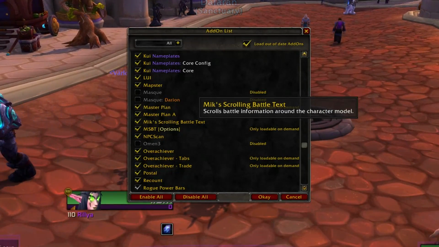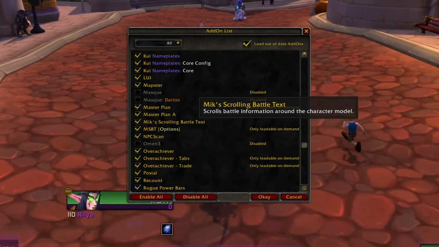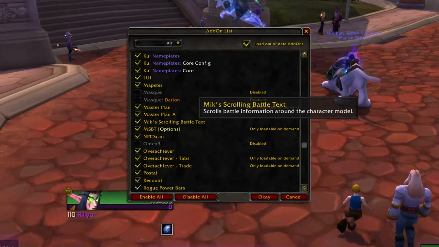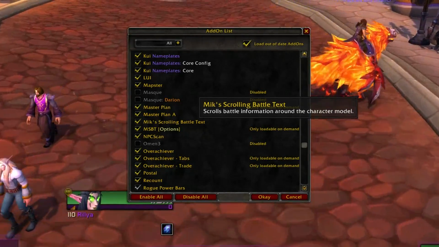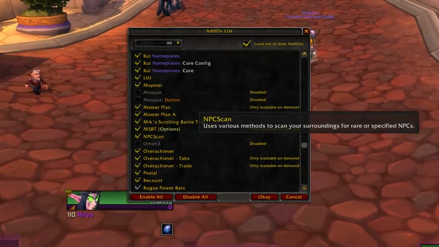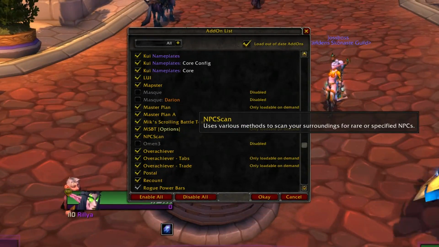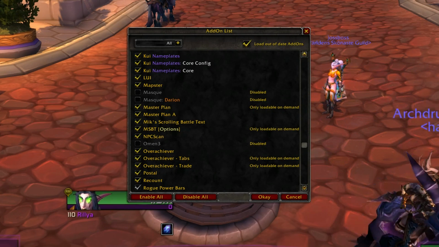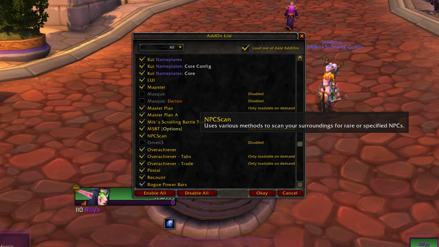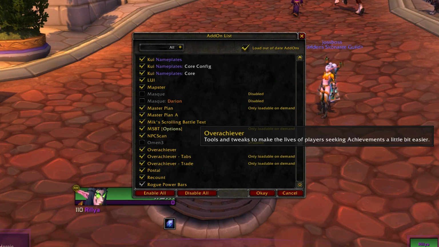This is Mix Scrolling Battle Text, my battle text that you can see when I attack and when I heal, on the left and the right. It shows what ability did that damage, and I like to use this so you can see more clearly what does the damage of your abilities. NPC Scan shows nearby rare units on the map, and it makes a nice notification next to your minimap so you can see when you're close to an enemy.